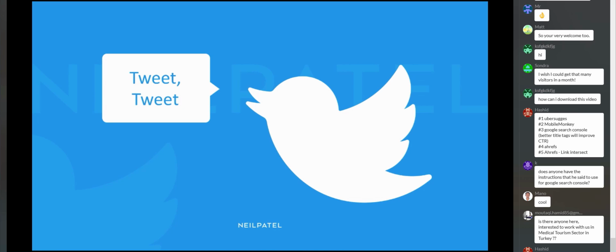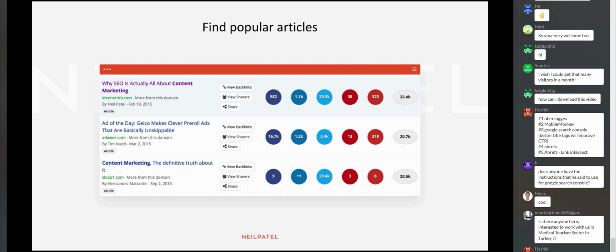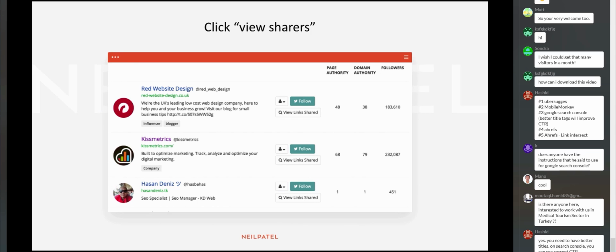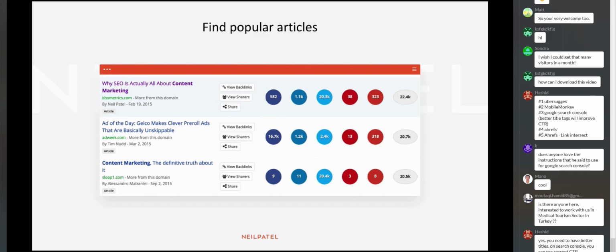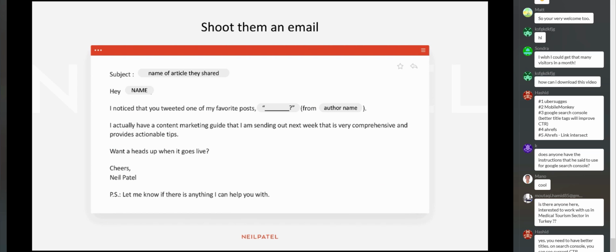But here's an interesting strategy to use, leveraging Twitter, that most people aren't. So you first go to BuzzSumo, you type in articles related to the one that you're writing. You click on View Shares, and it'll show you all the people on Twitter who share that content. Then what I would do is I would hit up all those people, and the subject of that email would be the article that they shared.